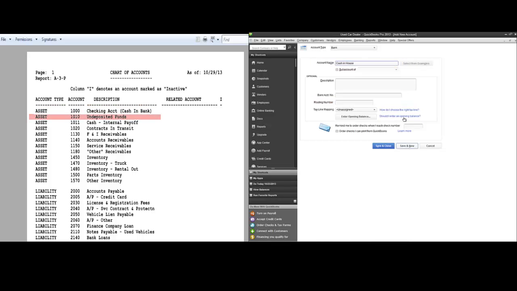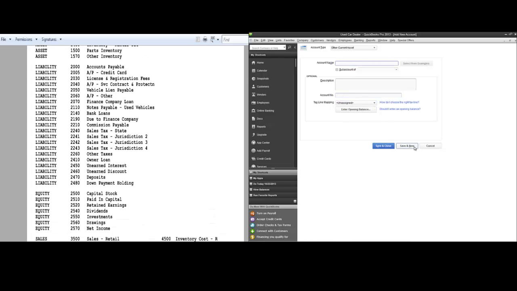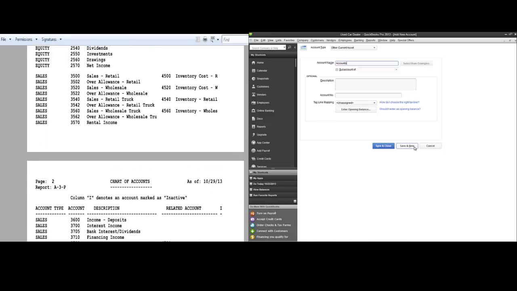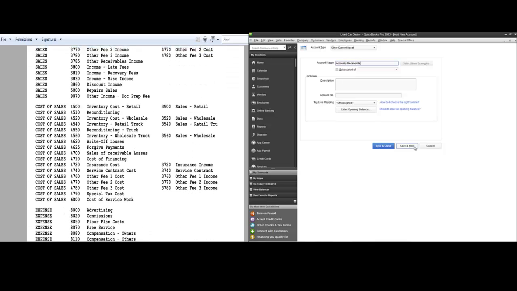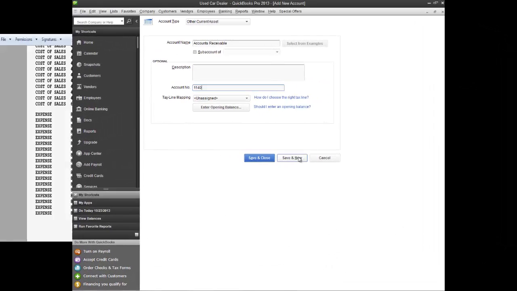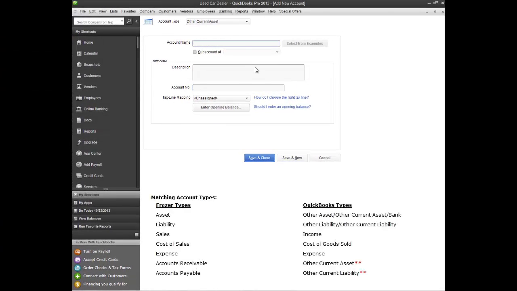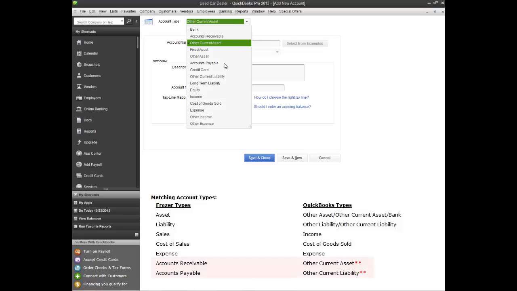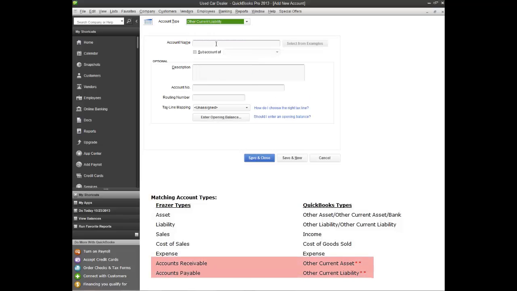Working your way down the list of accounts from Frazer, add each and every account that Frazer uses to QuickBooks. Make sure that you add the asset accounts, the liabilities, equity, sales, cost of sales, and finally the expense accounts. Make sure that with your receivables and payables accounts that you select Other Current Asset and Other Current Liability respectively. Frazer Import will not work with the QuickBooks receivables and payables accounts.